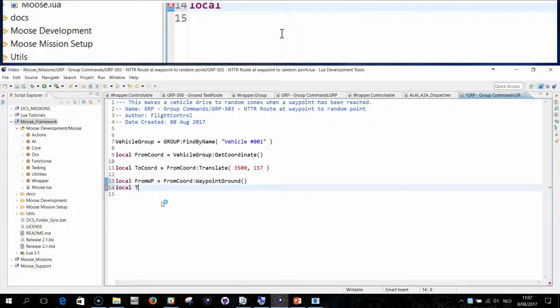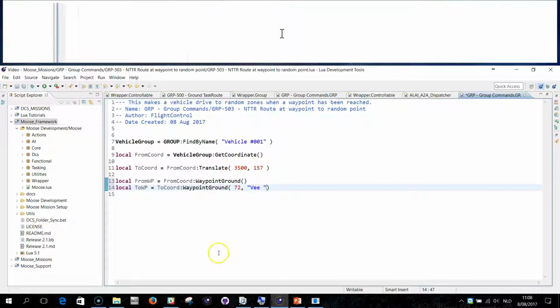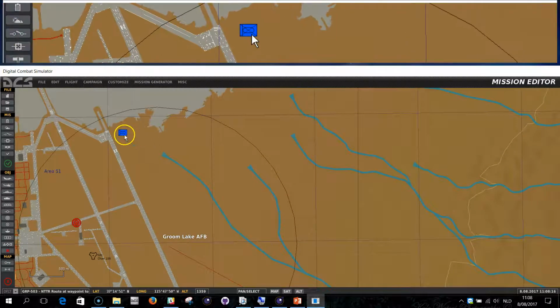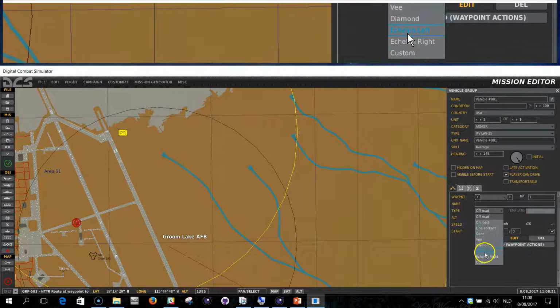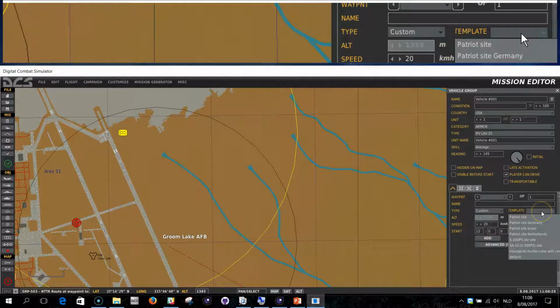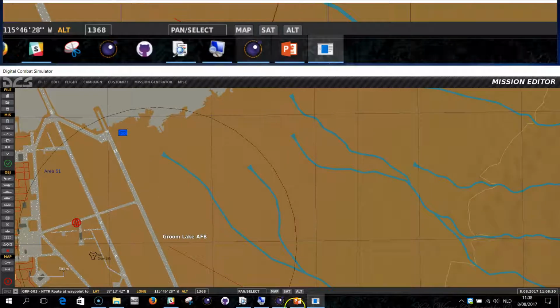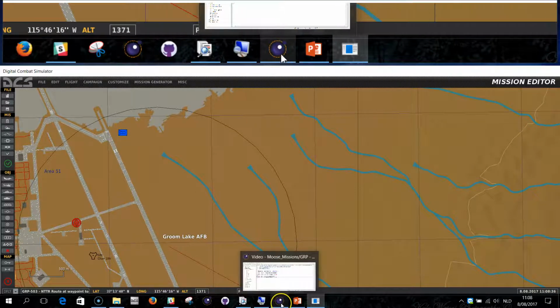So now I'm doing to waypoint equals to coordinate double point waypoint ground, and here I would like to specify that the tank needs to drive at 70 kilometers per hour and in V formation. And you can easily get the formation strings by looking at this and then looking at the type, and you just need to type over echelon left, echelon right, V. I don't know what we need to do with custom. I think that's something I need to check into later. I hope I can make templates maybe one time. That would be great at random.